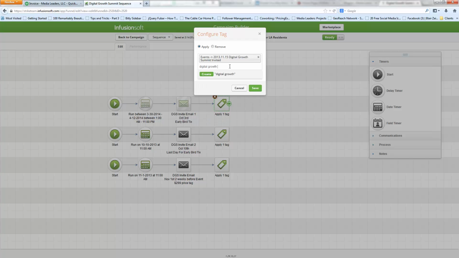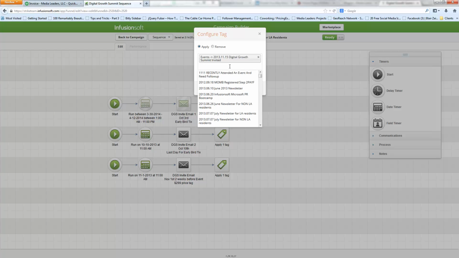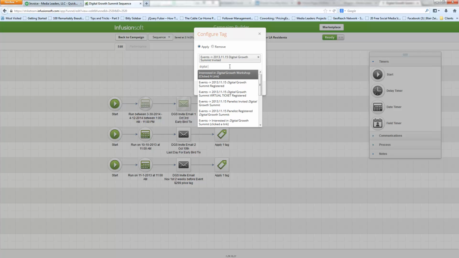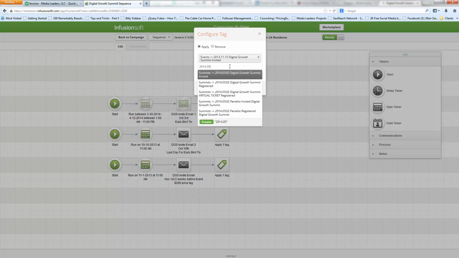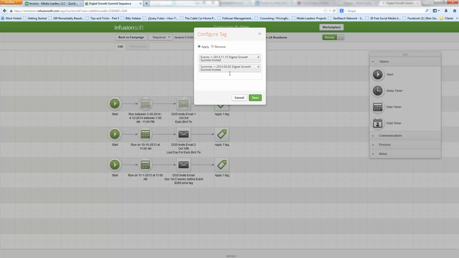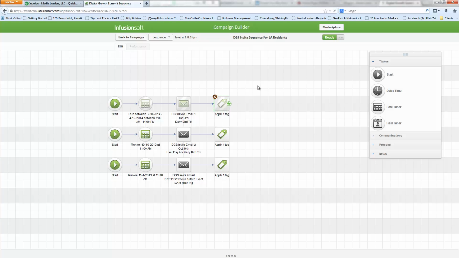Digital Growth Summit. Digital growth. Yeah, sometimes it has it, sometimes it doesn't. So let's do 2014.05. Yep, great. 0502. See how I add a tag that says I've invited them? Great. Save. Awesome. Okay, so let's go ahead and do this.